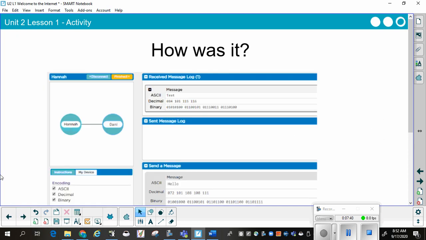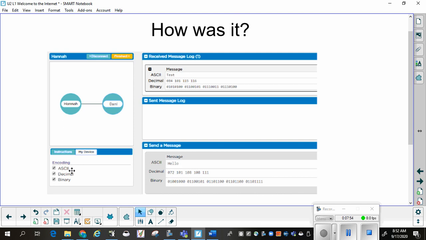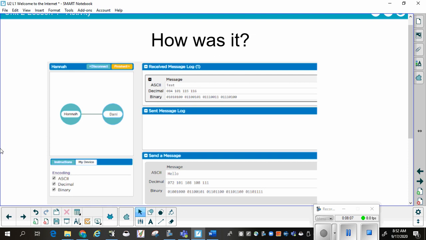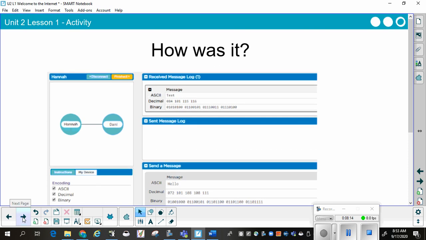Now, how was it? Well, you would see Hannah and Danny. These are the 2 examples I have. Hannah and Danny, you're connected. You receive message and you send message. Down here in coding, you can look at just the ASCII, the decimal, or the binary, or you can look at all of them. Okay, you also have this tab over here to click on instructions. Questions, please see me or come to class. This tool really isn't that hard when you're actually using it.